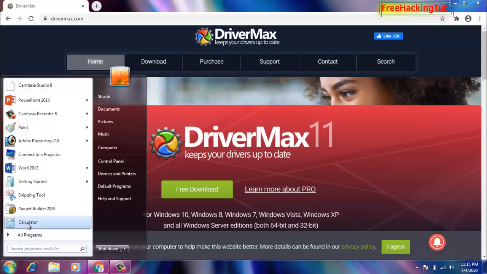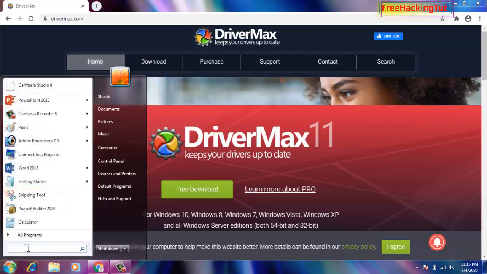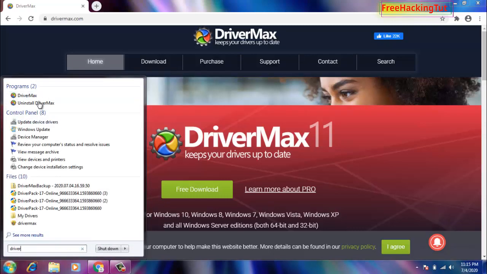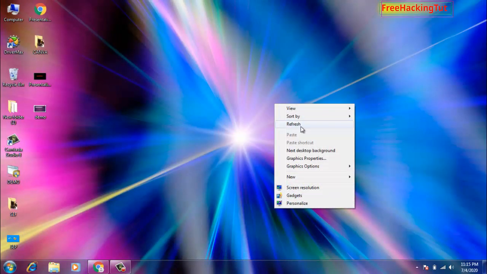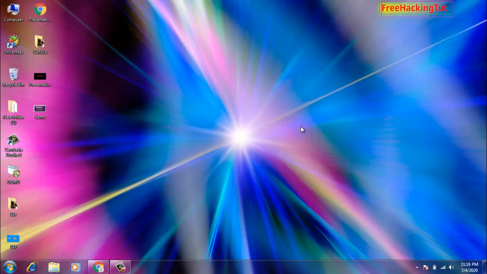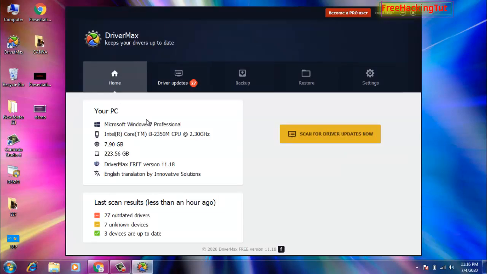So let me show you the interface of this program, DriverMax. These two software will save lots of time when installing or finding drivers for your computer systems. This is the interface of the DriverMax software.